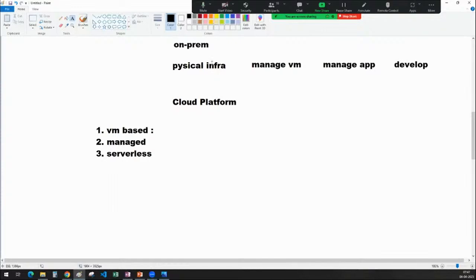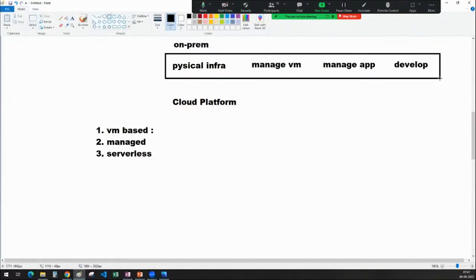So in an on-premises setup, you as a person have to manage all of these things, guys. But if you go to the cloud platform, what is the main advantage? Let us see one by one.